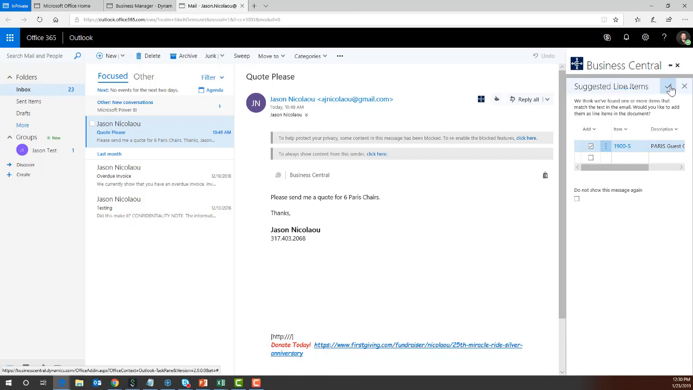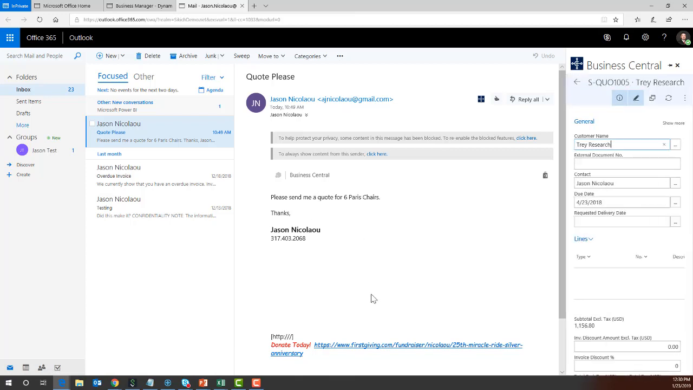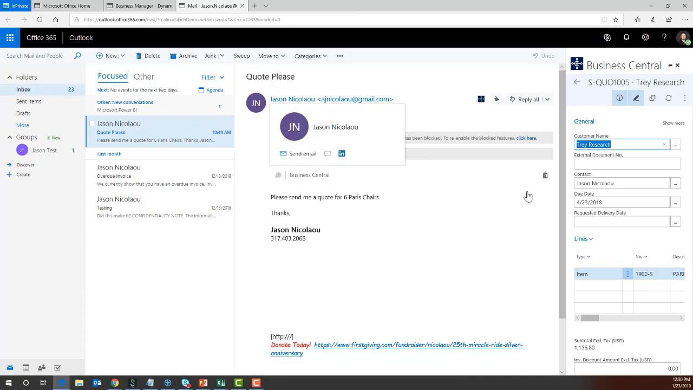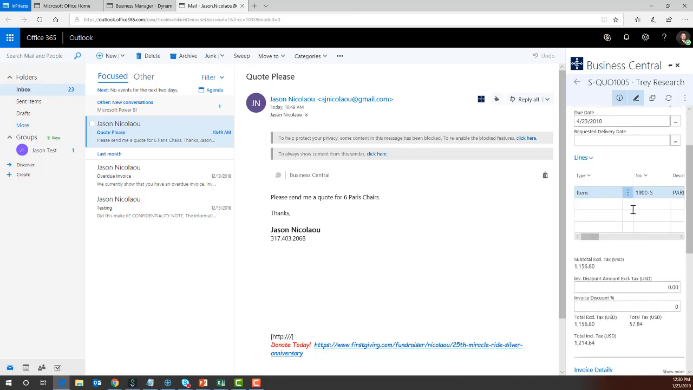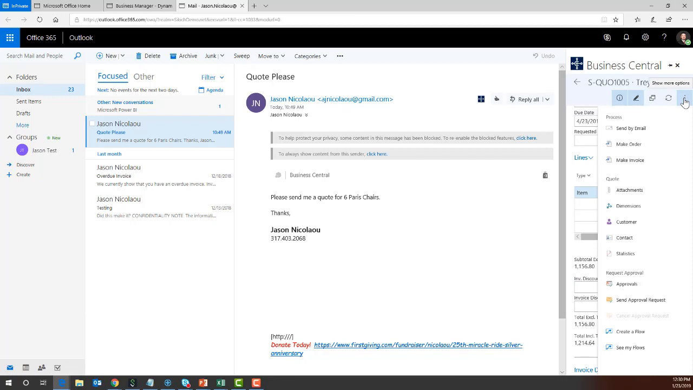Now I can create the quote based on the intelligence tools that have collected data from inside the body of my email, as well as the association to this particular email. So my header has been pre-populated, as well as the item. And if I have my pricing and costs set up accurately, all that information is accurately presented to me here in my window. And if I need to send that for approval, send it by email, even make it an order, all that can be accomplished right from inside of my Outlook window. Real transactions can be completed from this window because this is full-blown BC right inside of Outlook.